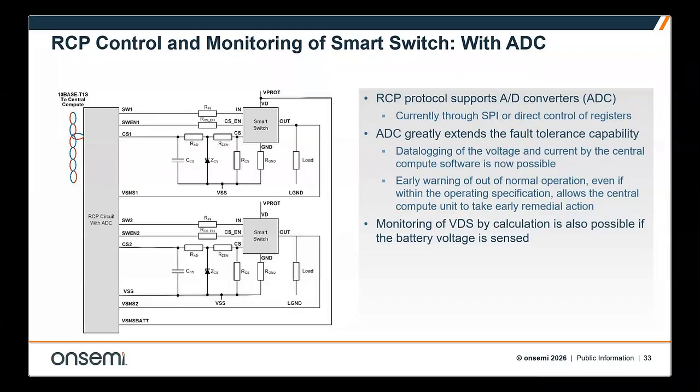That opens the door to predictive behaviors. So the system can spot early warning signs of out-of-normal operation, even when parameters are still technically within their operating specification. And then the central compute unit can take early remedial action before it even becomes a fault.